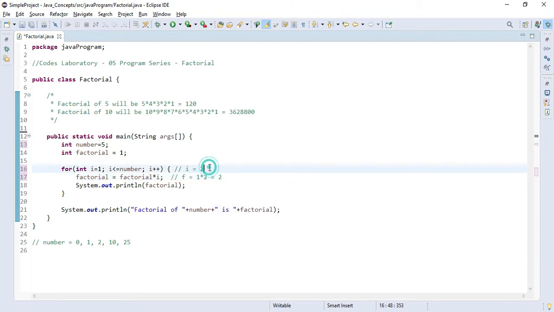Now the value of i will be 3 and the value of factorial will be 2 into 3, as the earlier value of factorial was 2 and now i is 3, so the value of factorial will be 6. It will print here, then come here again, and now the value of i will be 4. As it is less than or equal to number 5, it will again go into the body and the factorial value will be 6 into 4, which means 24. Then it will print it again and come here again.